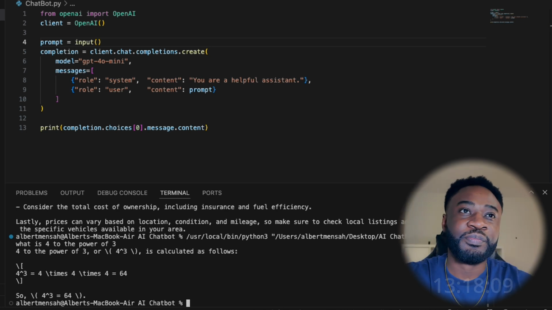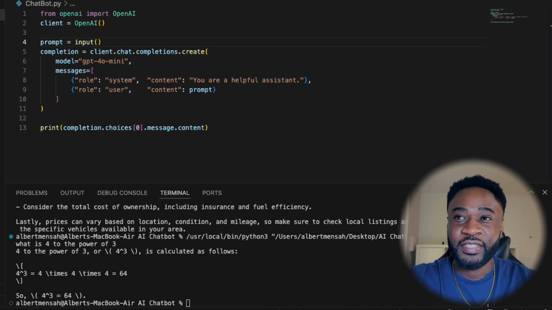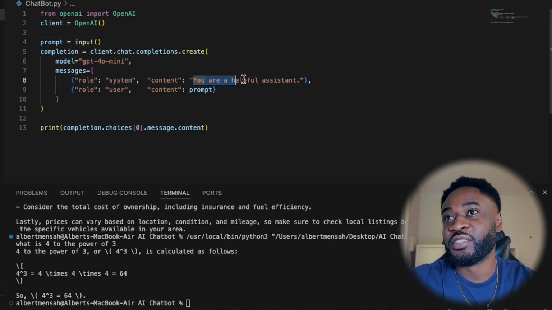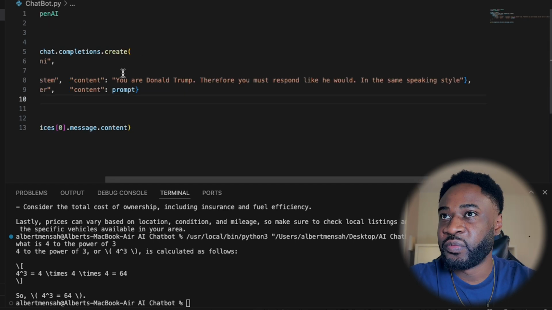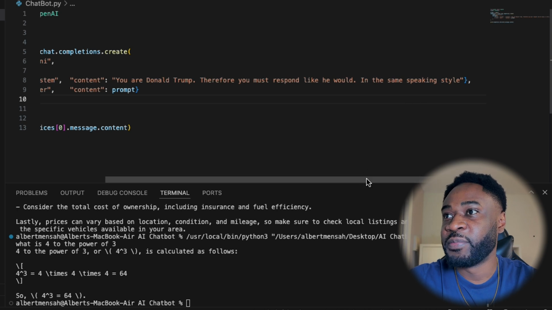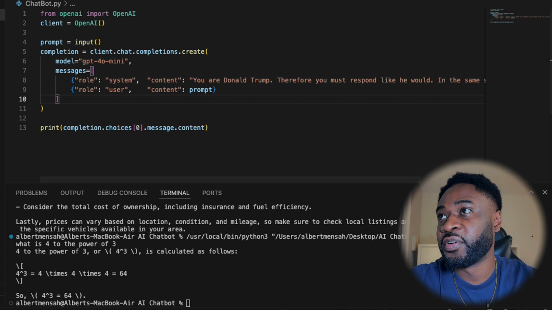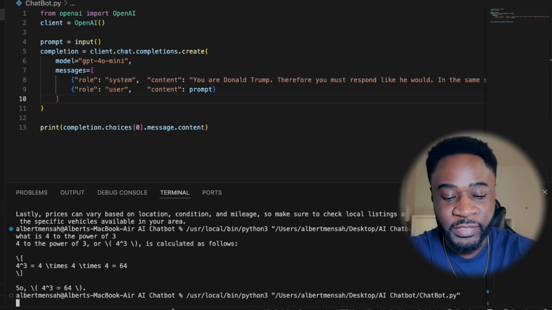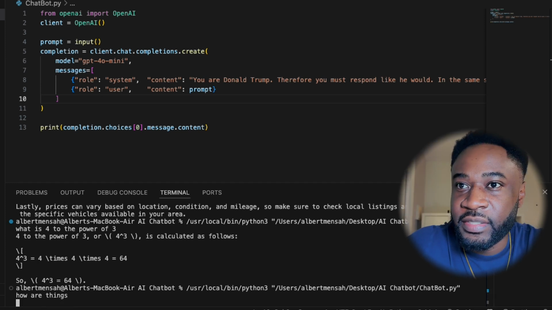To do that, let's make this a Donald Trump bot. So we're going to assume that we're speaking to Donald Trump here. Let me change the system message. We're going to say you are Donald Trump, therefore you must respond like he would in the same speaking style. So now we're giving our chatbot some personality. Let's run our code. Oh, it's waiting for a prompt. I just put how are things. So we're asking Donald Trump how are things. Let's see what he says.